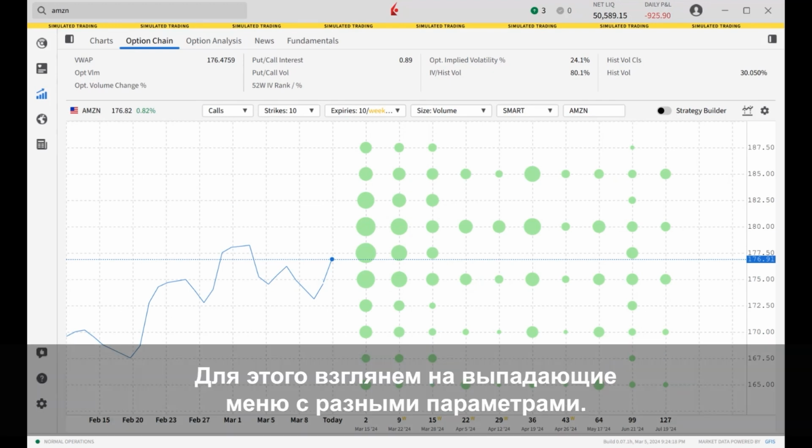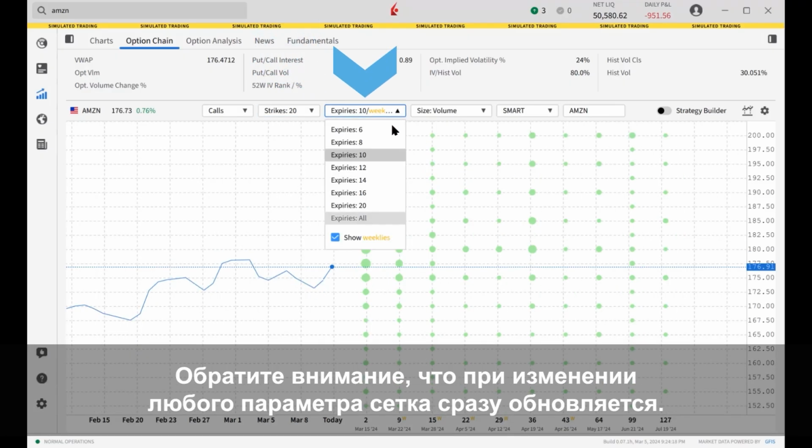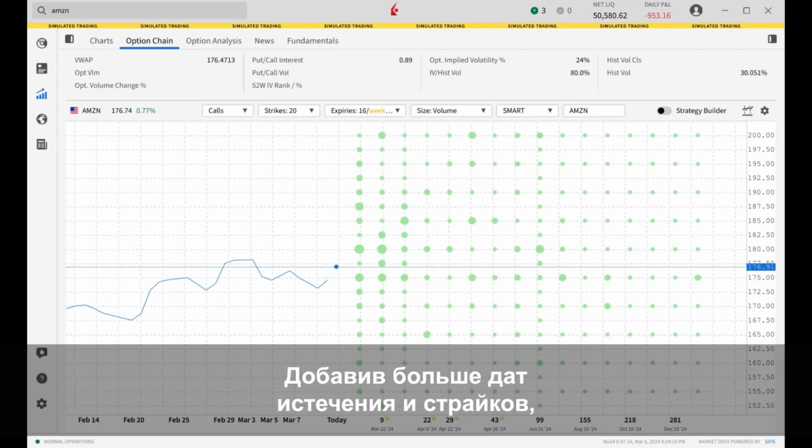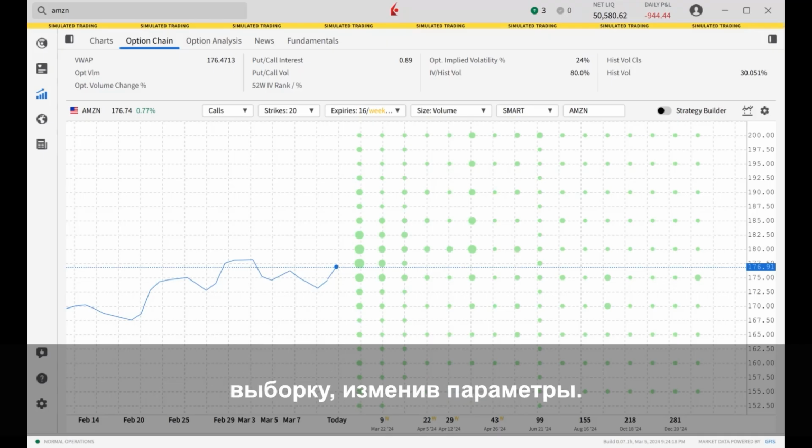To do this, let's review the drop-down menu containing several criteria. Notice how the display updates automatically as each choice is changed. By selecting more expirations and more strike prices, the user sees all available data and can hone in later by changing things from the drop-down criteria.